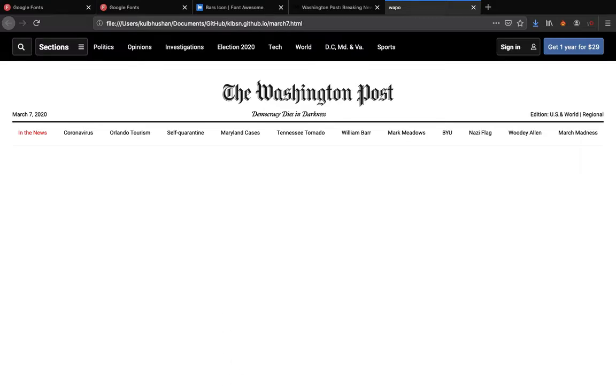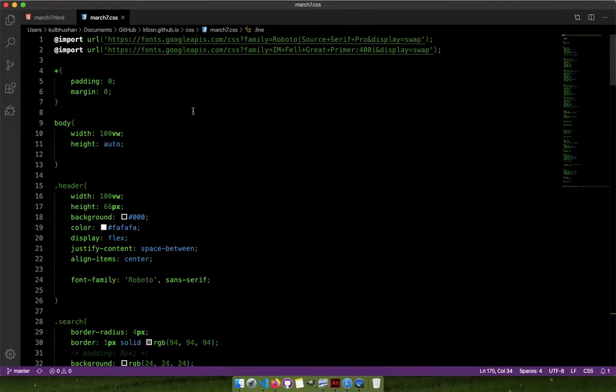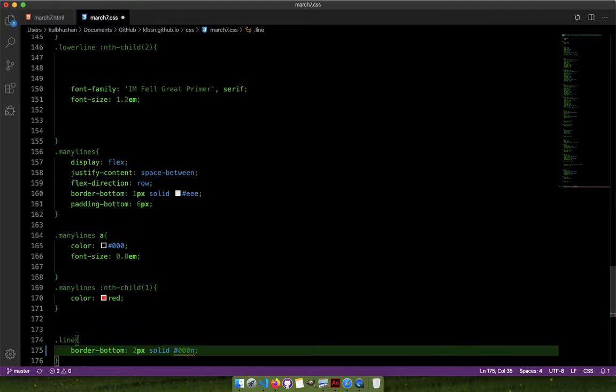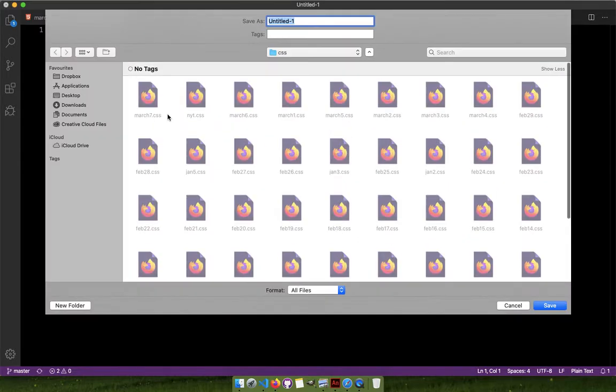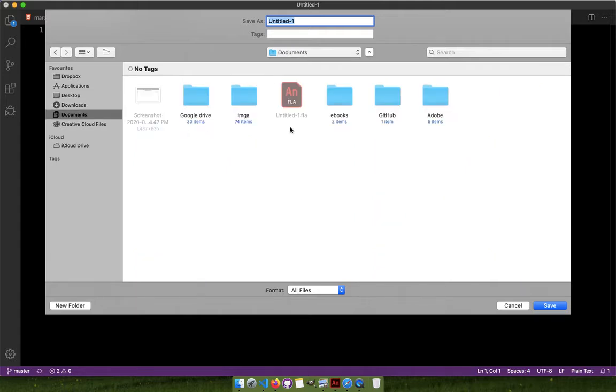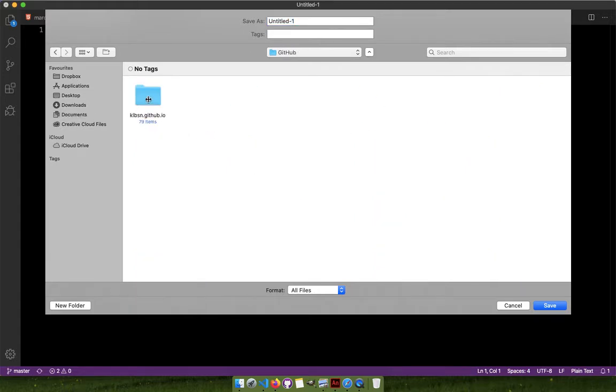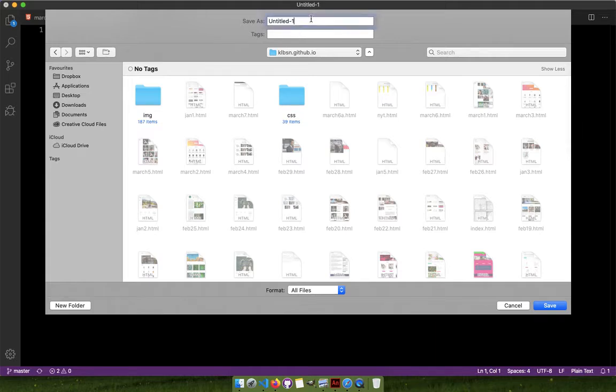So I will go to my code editor, which is VS Code. The first thing I need to create is the HTML file. I'll do Command N or Control N, or go to File and New File, then save it. I am saving it inside my GitHub folder. I have created a GitHub repo for all the designs I make, and I suggest you do the same thing. I will name it wapo.html, for Washington Post.